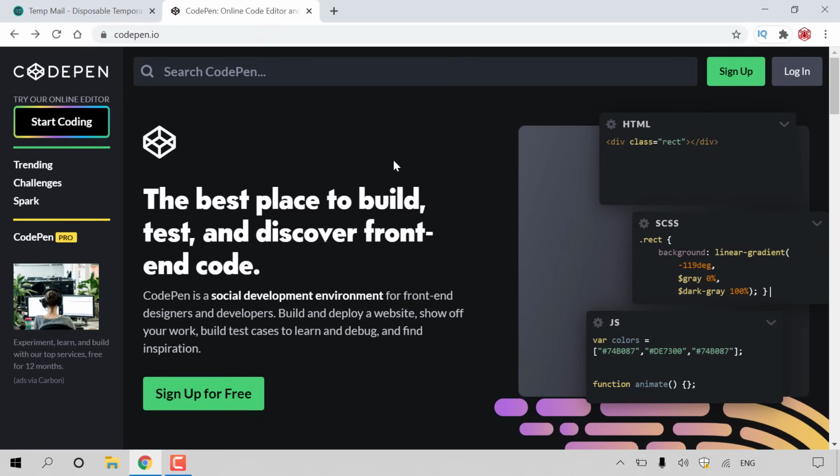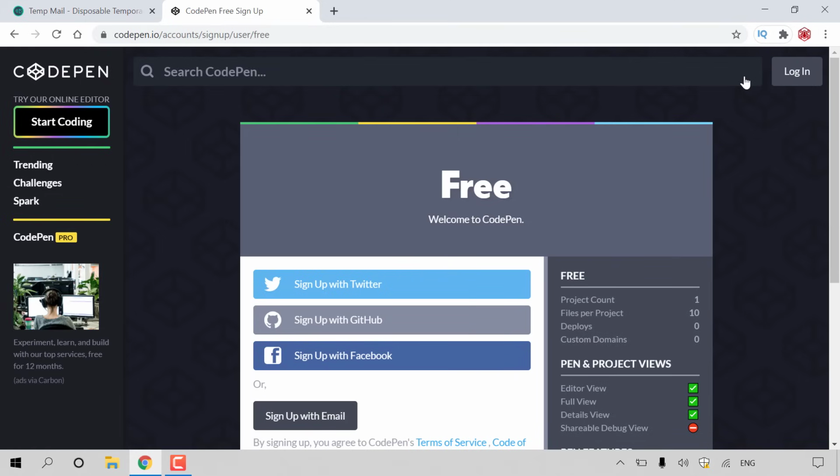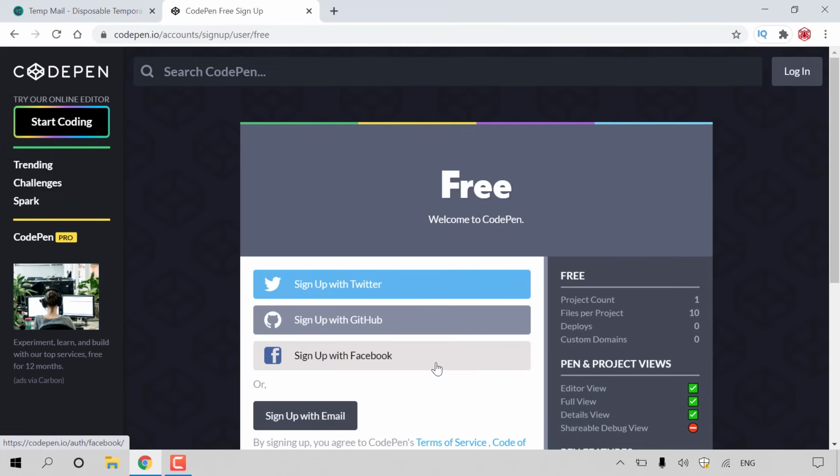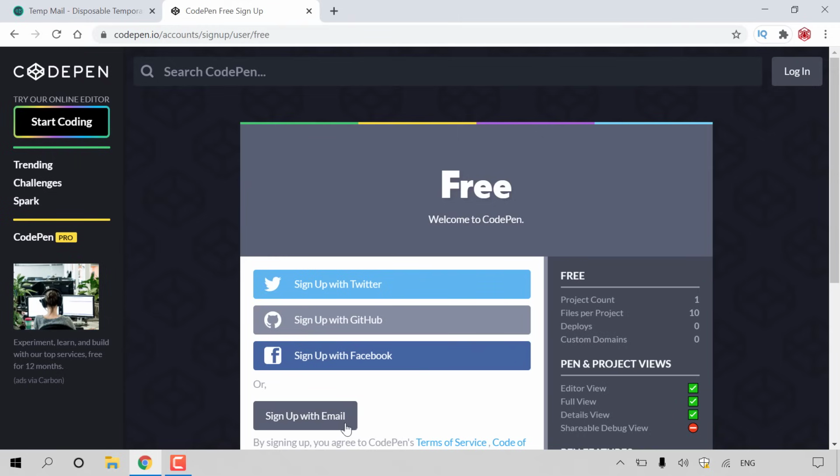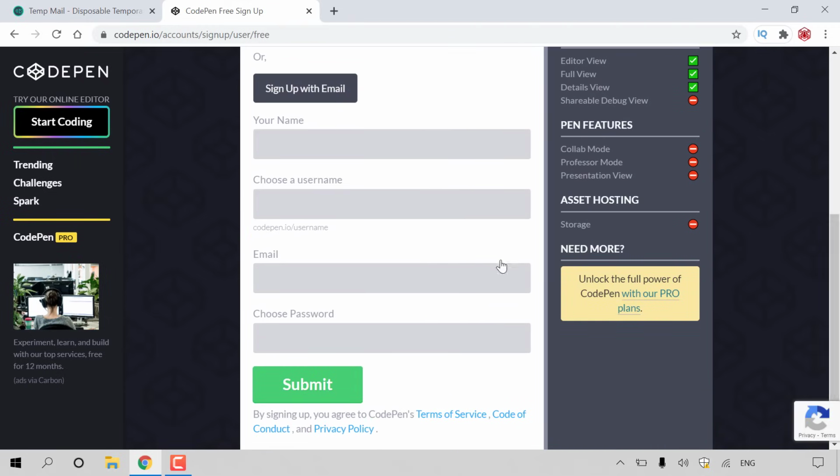So the first thing that I'm going to be doing is left-clicking on sign up here, and then you have a couple of options to sign up to CodePen. First, by signing up with Twitter, GitHub, or Facebook. Of course, I'm going to be using sign up with email. So I'm just going to left-click on that now, and then I'm going to scroll down here just to fill in the required parameters.